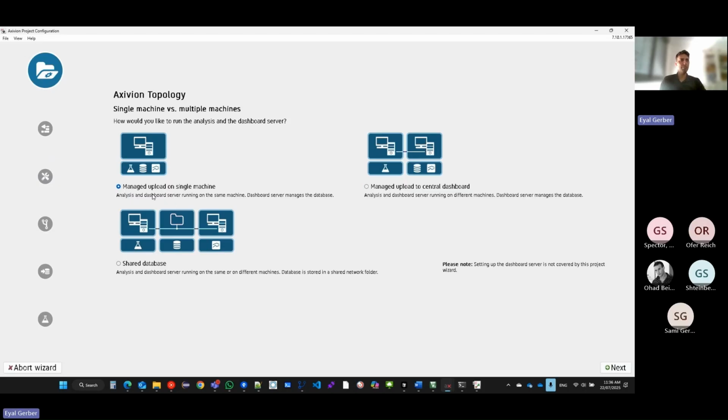So in this case, I'm going to use a managed uploading single machine. This is how you configure the server. So the way that it works, as Ignacio showed, is that you have all the results are stored on a server, and from there they're uploaded to the dashboard and displayed to all of you. So you need to decide how you want the architecture of this server to work.